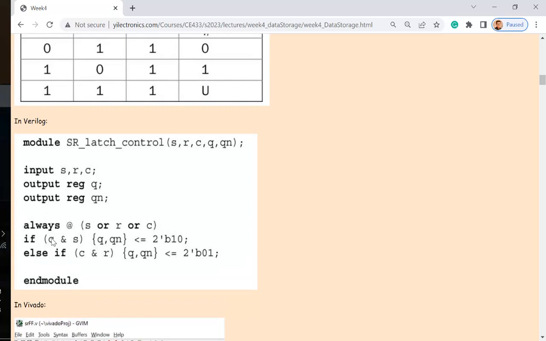Since we just added the clock, both clock and S have to be 1, because clock has to enable the AND gates, and S has to be 1 in order to set it. And then I set it, because I put a 1 here for Q. Otherwise, if clock and R are both 1s, then I'm going to reset it.